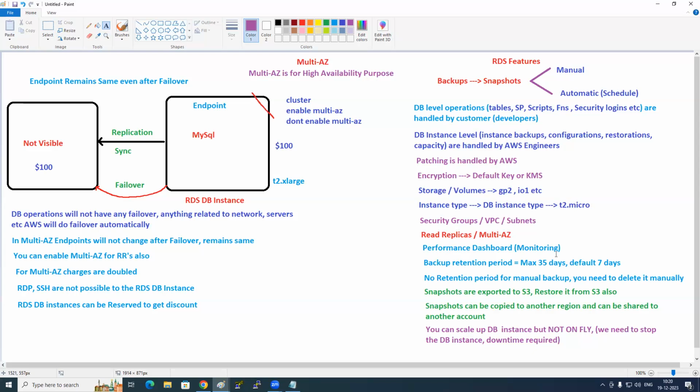So we have seen auto scaling on the instance level, but today I'm talking about auto scaling on the storage level. What is auto scaling meaning? Let's say in an auto scaling group, we have selected minimum, maximum, and desired capacity.